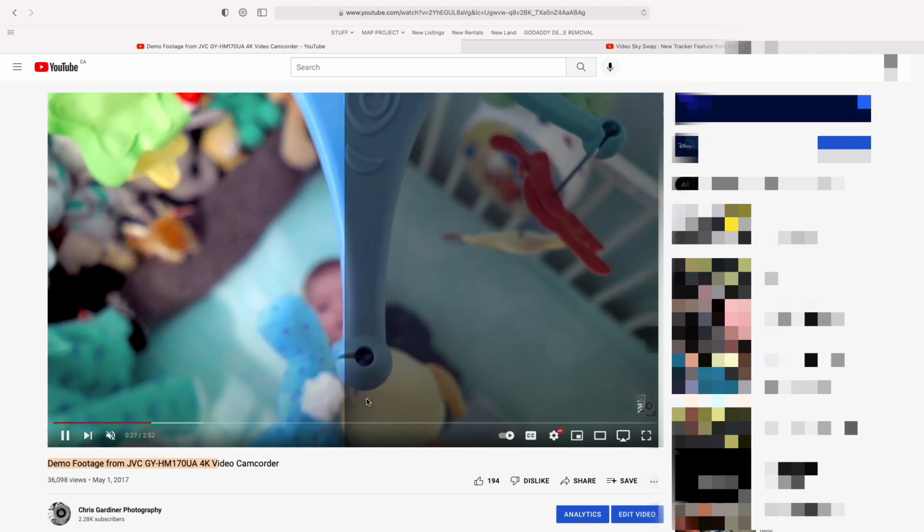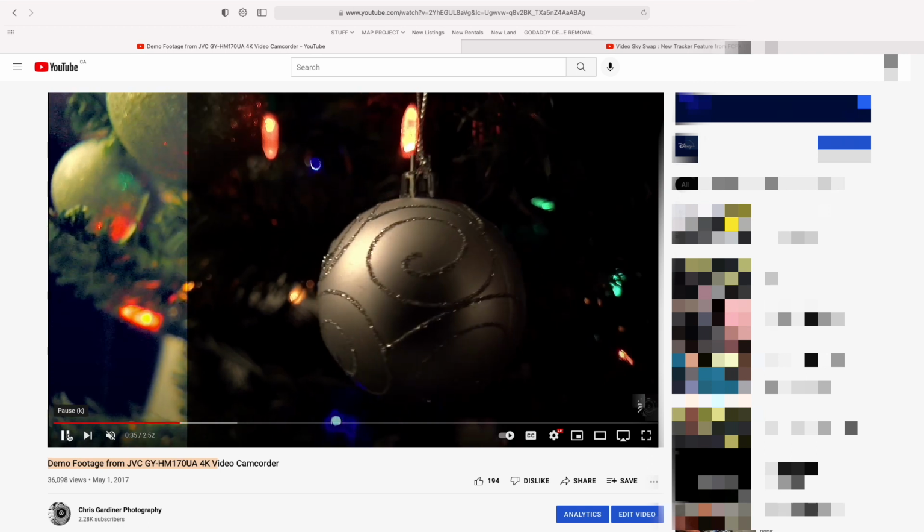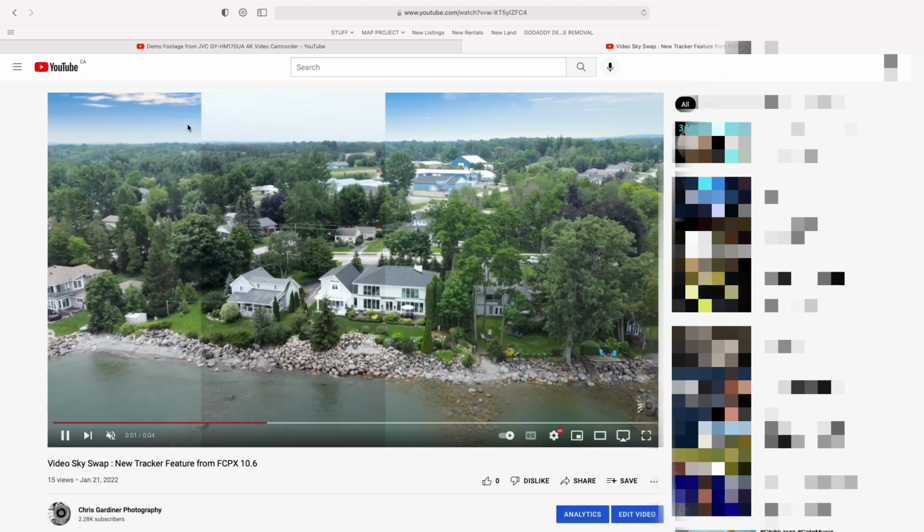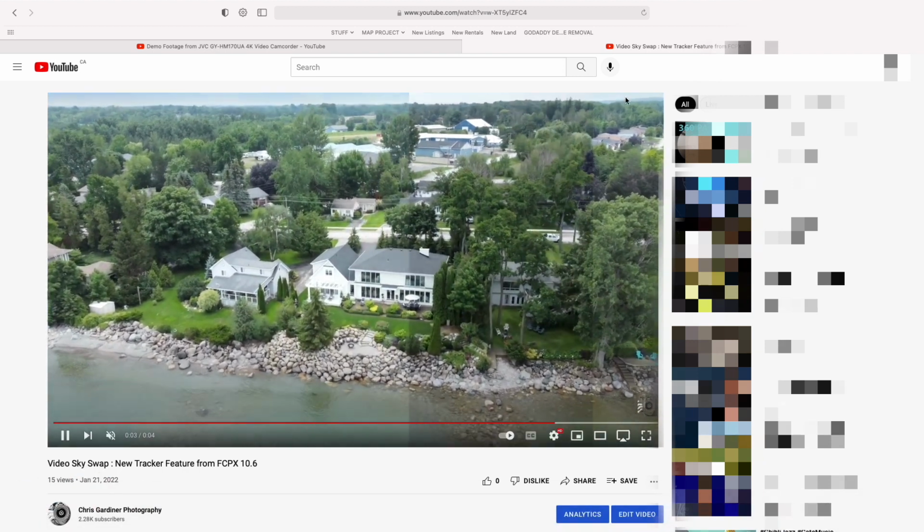I just got a question on this video of mine, demo footage, JVC, and I've had this question before, but it was how do I show this before and after with these bars moving in post? It's a pretty easy process, so I was just going to walk you through that. And you can also see it on another video I did recently. Here, showing a little sky swap in Final Cut Pro with a tracked sky.